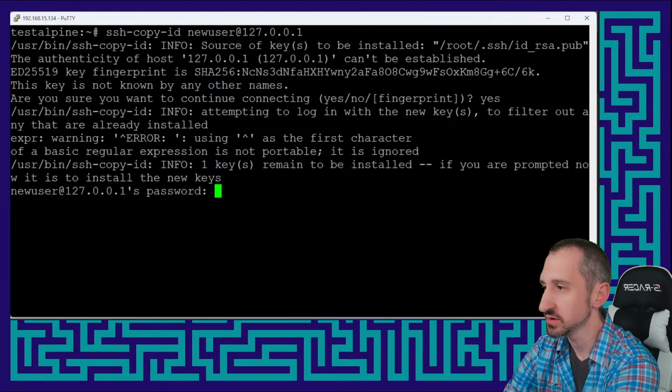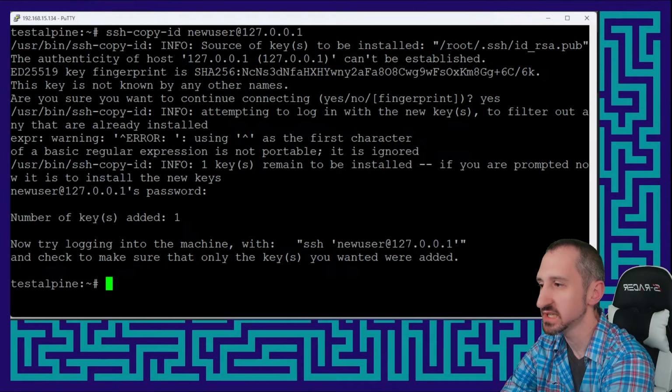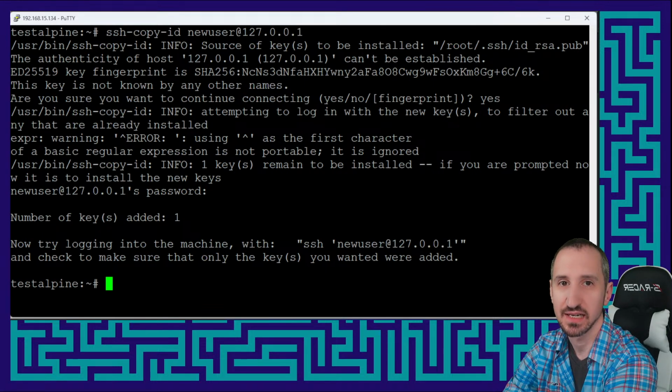Now it's going to ask for the password for our new user. And then it says number of keys added is 1. Now we can try logging into the machine using the command ssh new user at 127.0.0.1. So we can log in using that, but we're going to specify the specific id_rsa file, just because you don't necessarily have it in the same place every time. If you're on a Linux box, yes, you'll have it, but if you're on a different box, you may not.